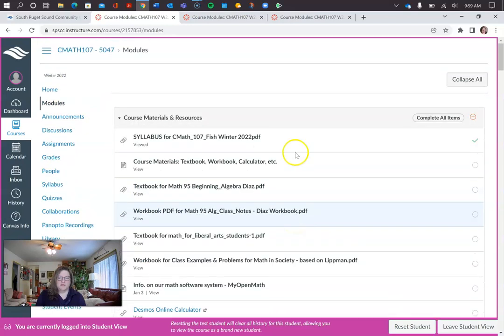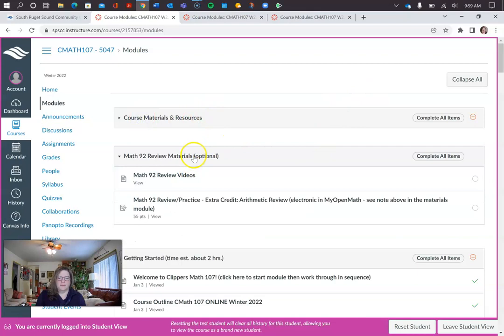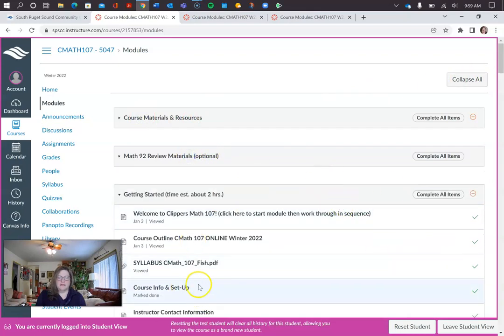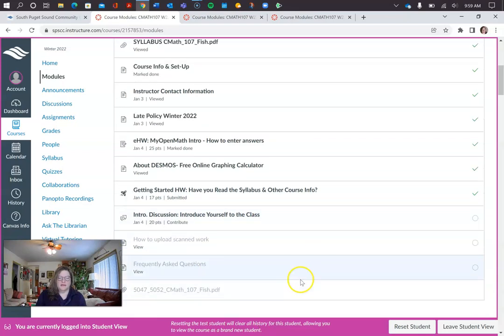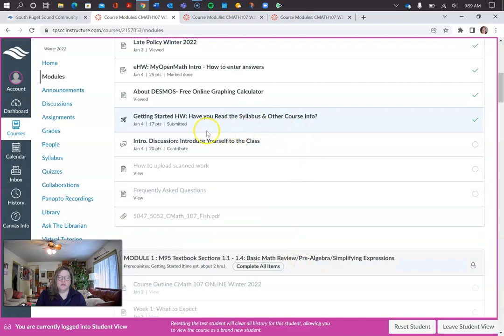Go back to modules so I can show you, if you are done with something, you can just collapse it. You can also hit collapse all. Say I had to leave and I come back and I see, oh, now I know exactly where I left off. And it's just this first getting started module that you have to work in sequence in order to access future content. Just want to make sure you have everything.